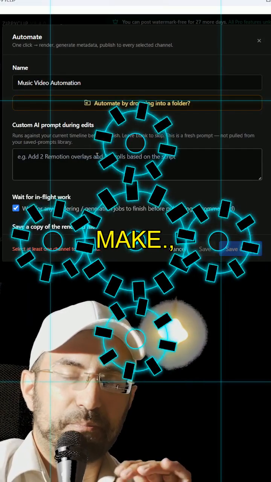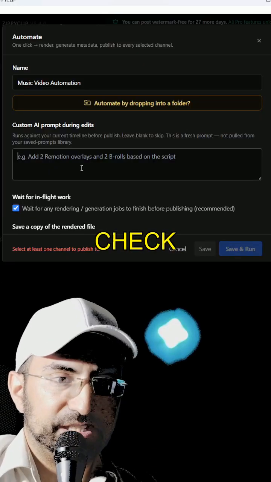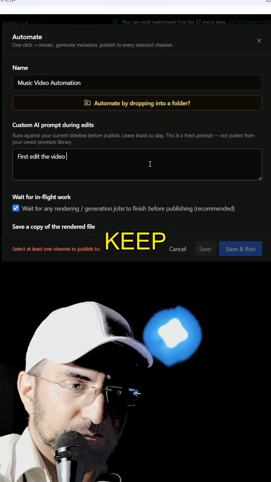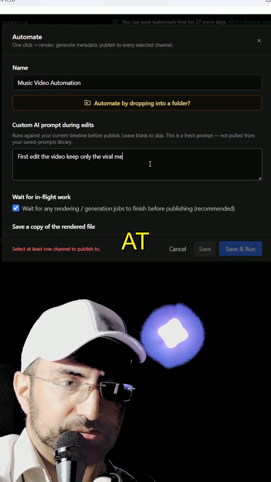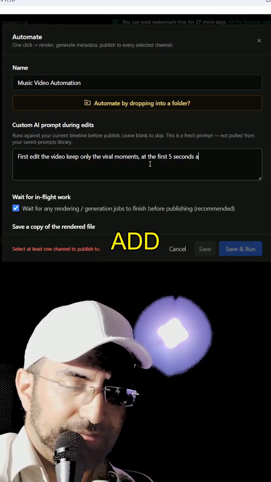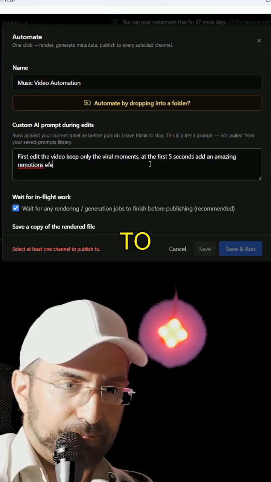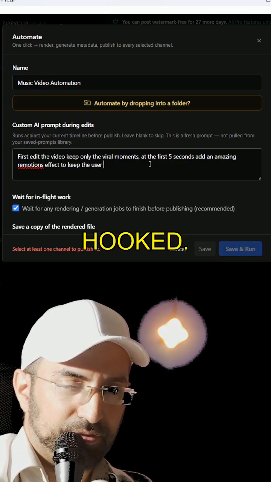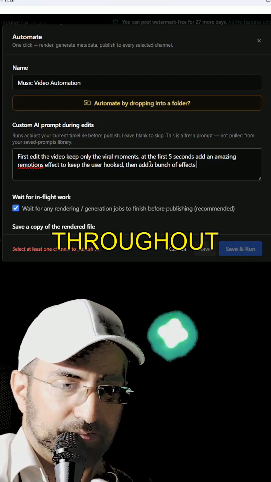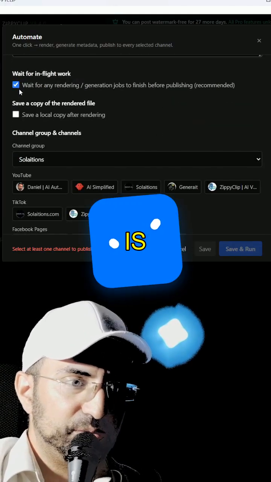So for those of you not into make.com, N8N, and want to see what's happening when you're creating and editing videos, check this out. So you could write a custom prompt. First, edit the video, keep only the viral moments at the first 5 seconds, add an amazing remotions effect to keep the user hooked, then add a bunch of effects throughout the video. Fantastic. Now all I need to do is check this box.